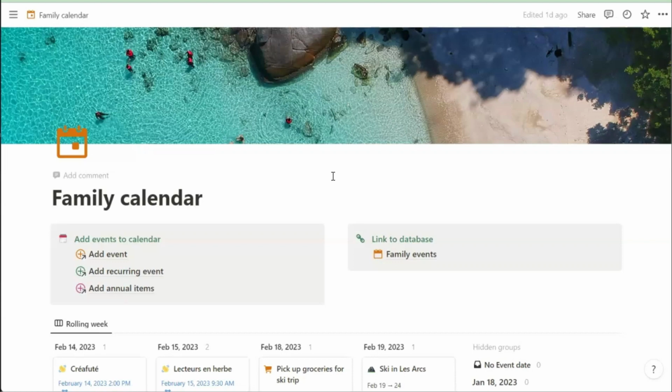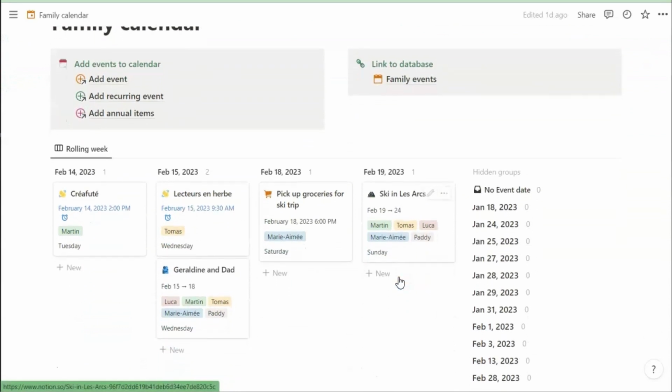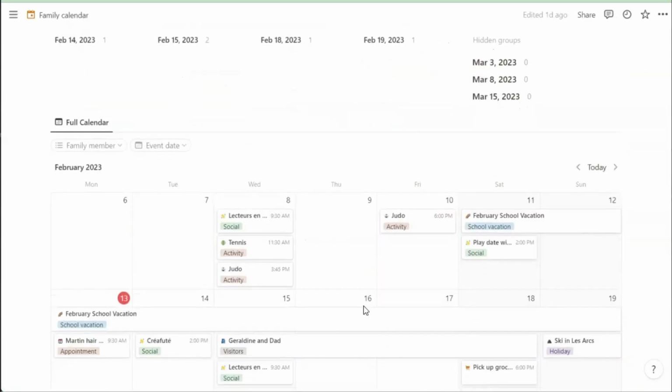My dashboard is pretty simple and has just 4 items. On the left here, I've got various action items, which I'll describe in more detail when we look at the database. On the right, the link to that database. Below, we have a weekly view, which is a rolling 7-day view. It updates automatically every morning and shows the next 7 days. Below that, we have a full calendar.